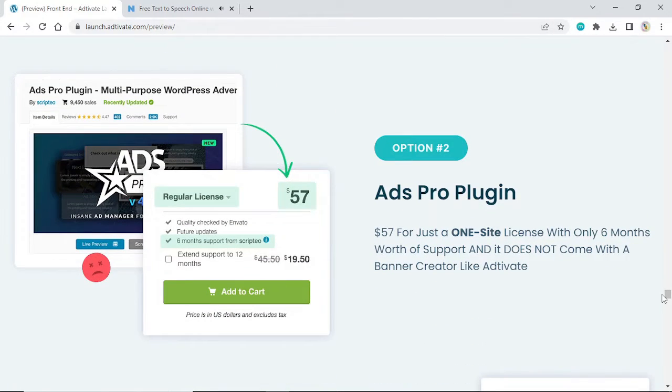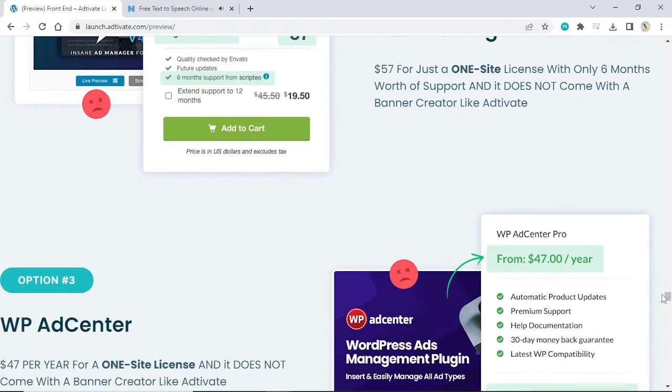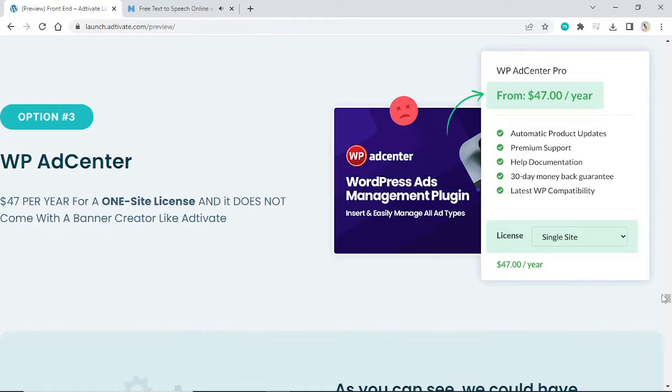Option #2. Ads Pro Plugin. $57 for just a one-site license with only 6 months worth of support, and it does not come with a banner creator like Adtivate.